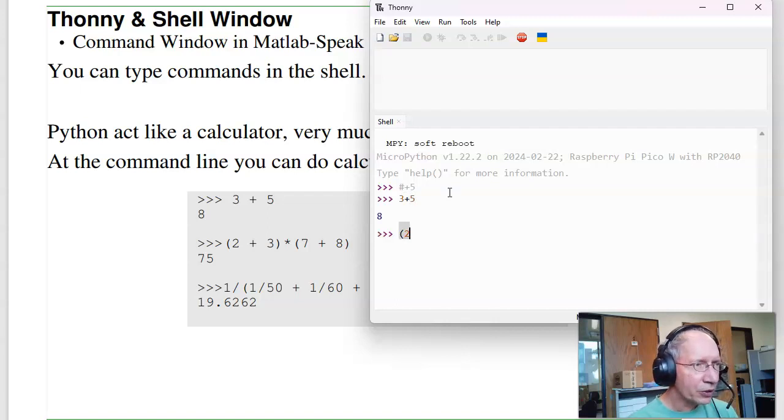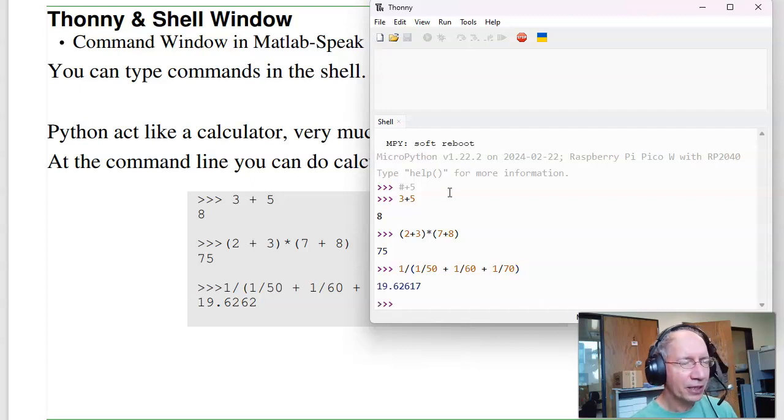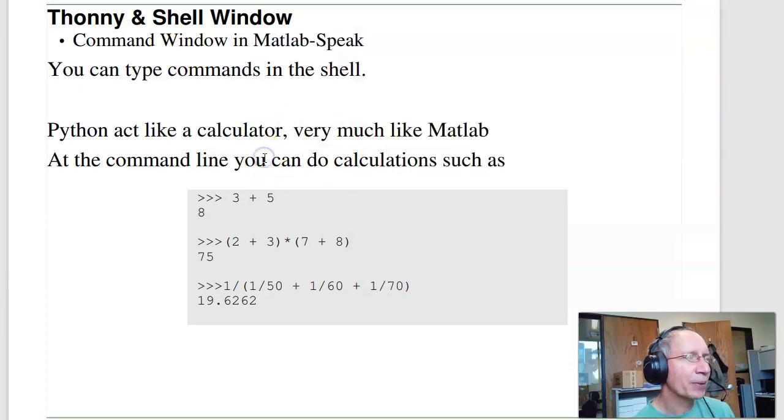What is 2 plus 3 times 7 plus 8? 75. I can put resistors in parallel. What is 1 over 1/50th plus 1/60th plus 1/70th? So if I have 50 ohms in parallel with 60 ohms in parallel with 70 ohms, the answer is 19.62 ohms. So again, the command window, or the shell, looks very much like MATLAB.